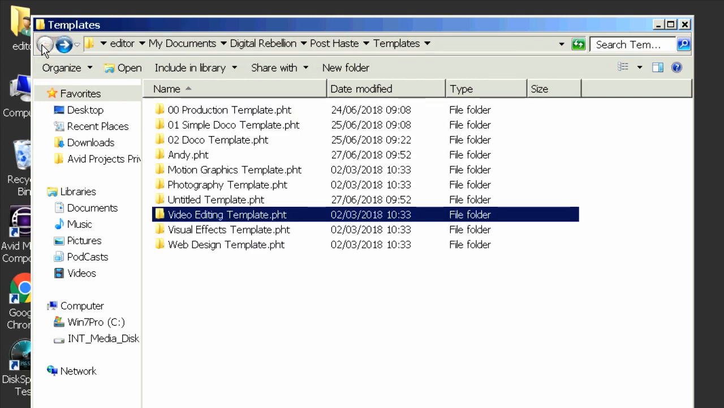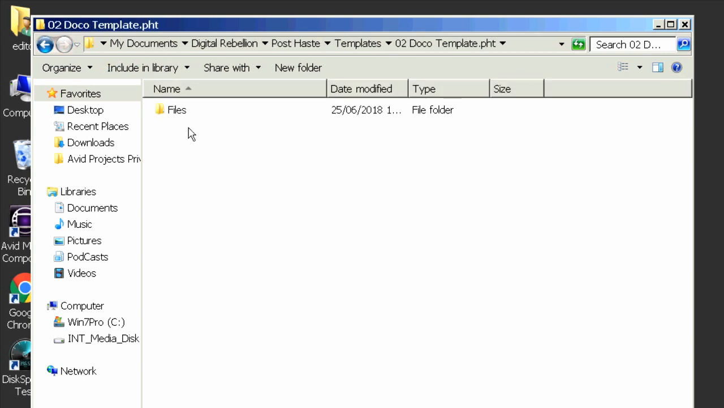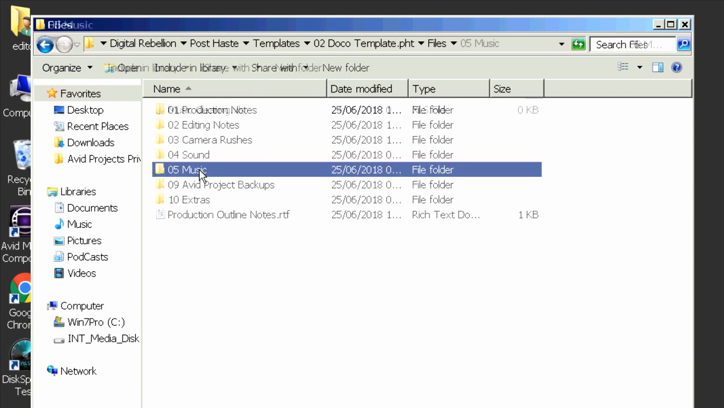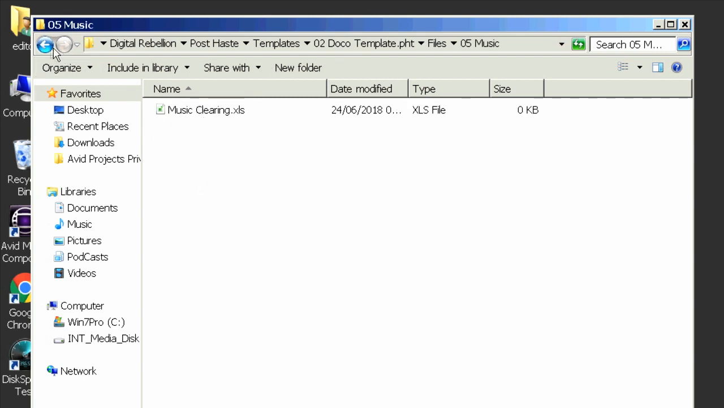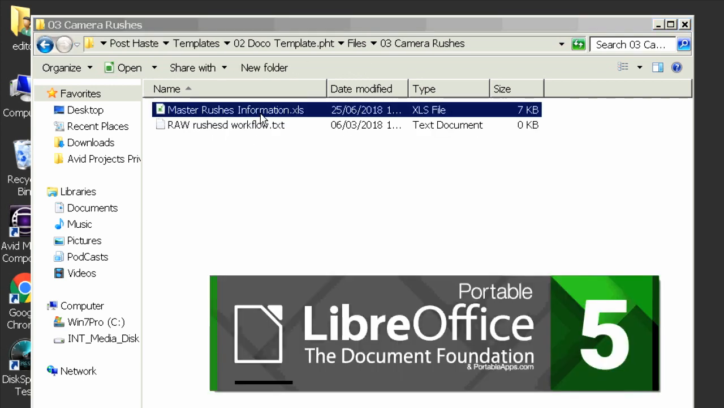And you also get the motion graphics as well. But what I want to show is that under my doco templates here, these are the folder structures that I've been creating. If you notice, if I go into my music section, in fact not music, let's go and look at my camera rushes. So I've got here one called master rushes information. Okay, I've just got a very simple spreadsheet.